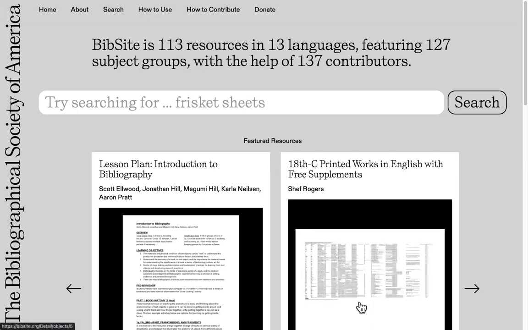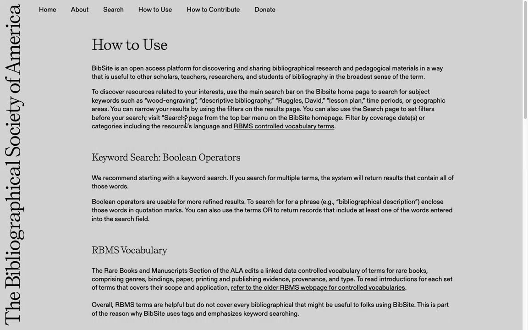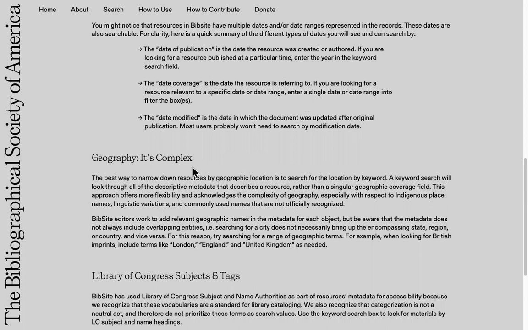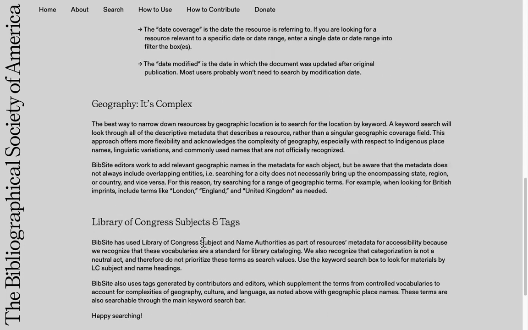Hi folks, this is a quick demo to show you how you can use BibSite to discover research and pedagogical materials related to your interests. For more information, check out the How to Use page of the BibSite website. There you'll find a breakdown of some of what this video covers, but also more information on searching geographies and the complexities of Library of Congress subject tags as related to BibSite functionality.